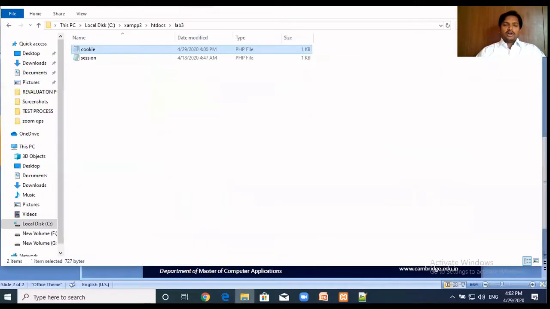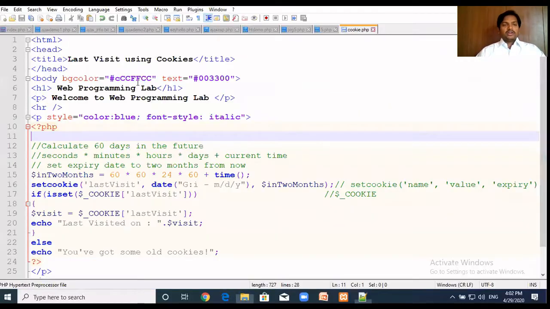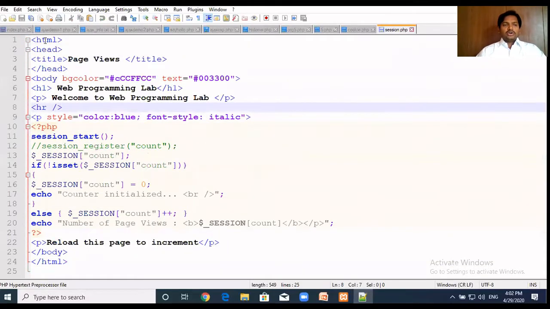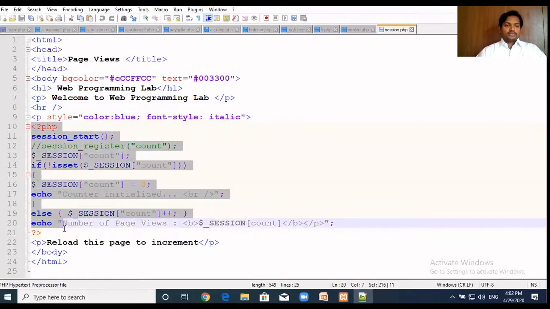So now we will see how to do that program. Just create one HTML page with HTML tags and the head tag. For the title, we can give whatever we wish, but now I have given page views. Set the body color for this web page and the font style, whatever font style we want. We can also create some headings in the body. After that, I am displaying this PHP code.